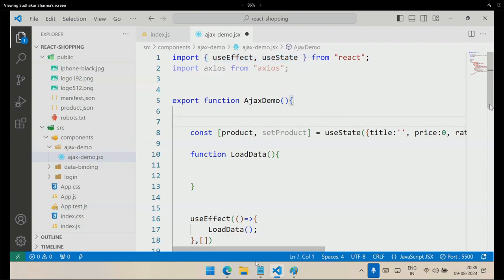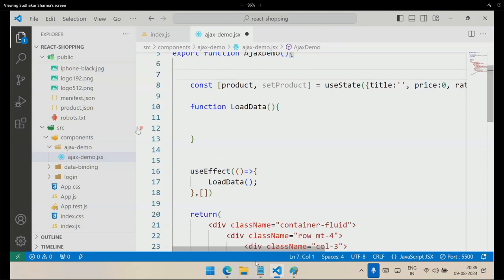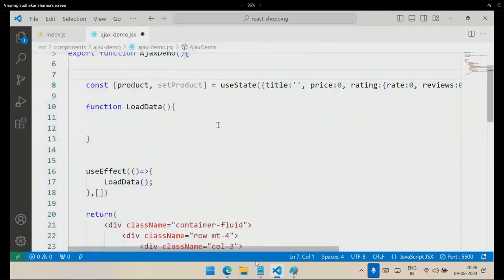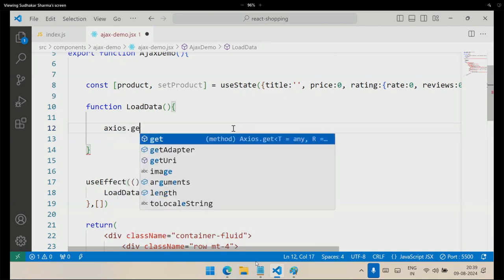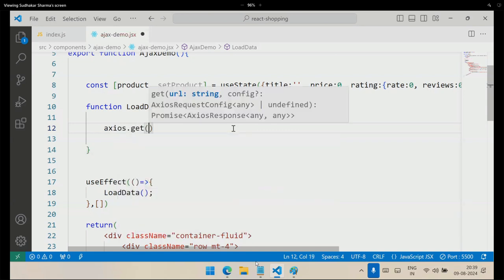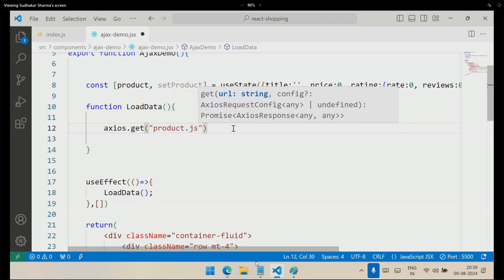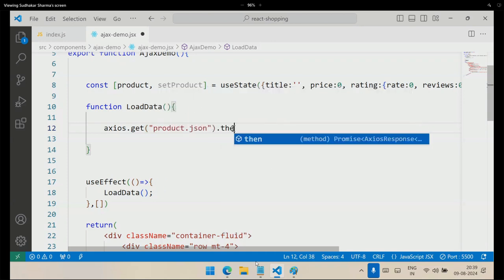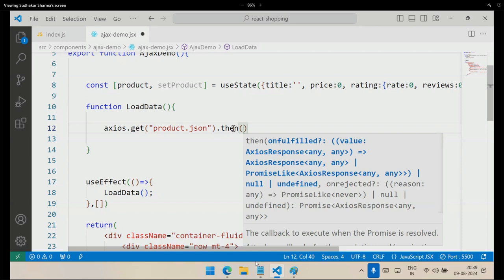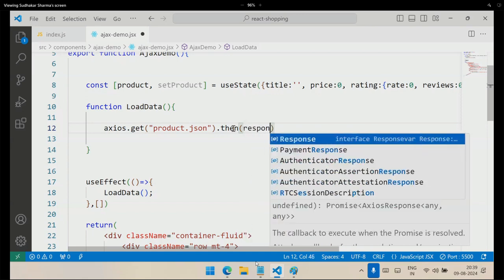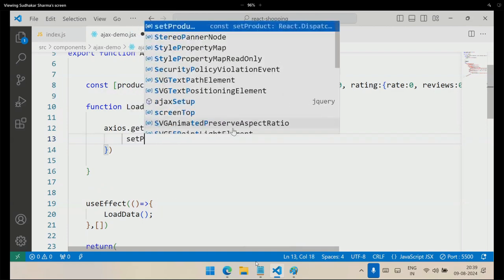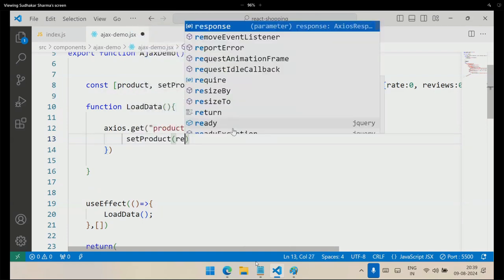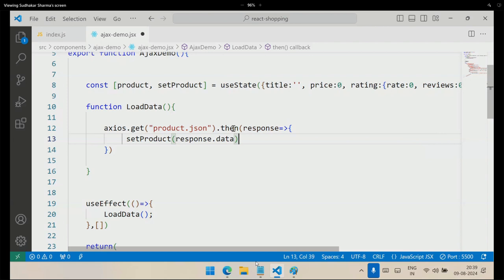So now Axios is imported. What we are doing is we are using Axios dot which method? Get. Get from which location? Get from product dot JSON. And dot then. If it is successful, we will collect the response. And what we will do? That response data we will set in product. Set product. We have to get response dot what? Data. That's it.